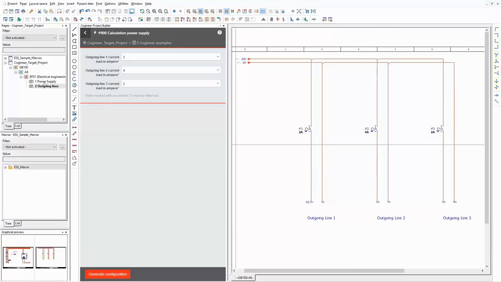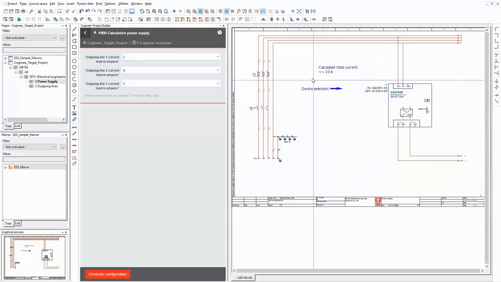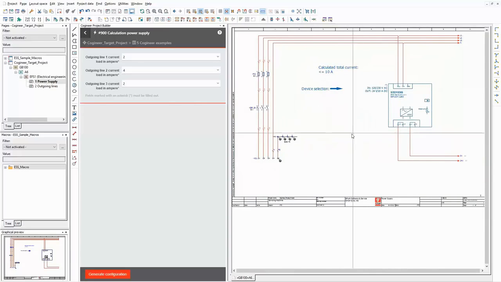The other page contains the related power supply unit. The sum of the current loads is 8. The according power supply unit can handle up to 10 amperes.